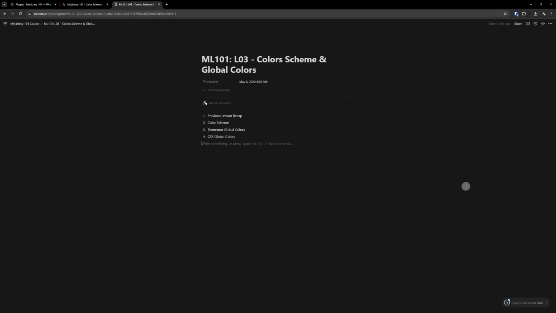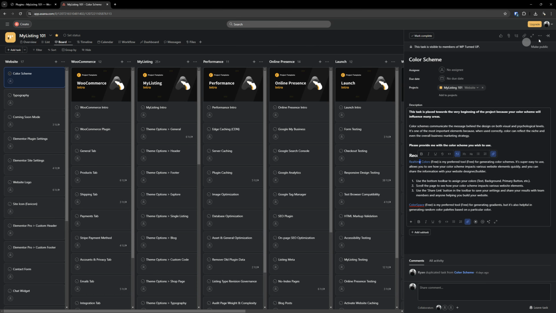Back to our agenda, we're going to look at color scheme. We're going to look at the Elementor global color settings. And then lastly, we'll look at our CSS global colors, okay? All right, so I'm going to go ahead and remove the agenda here and let's dive in.